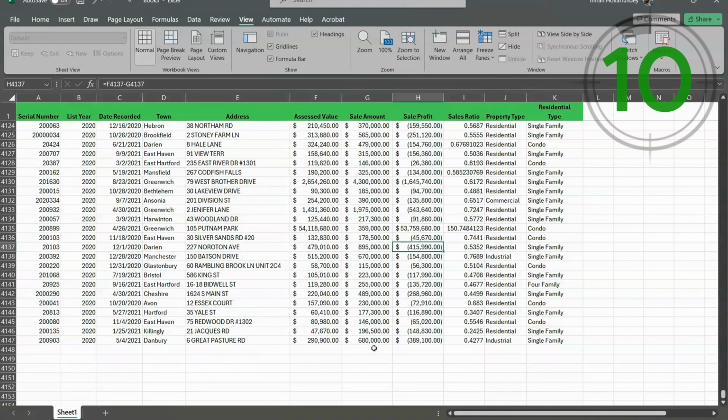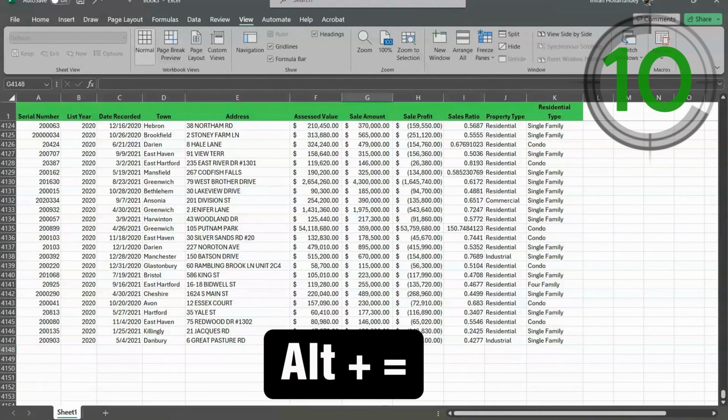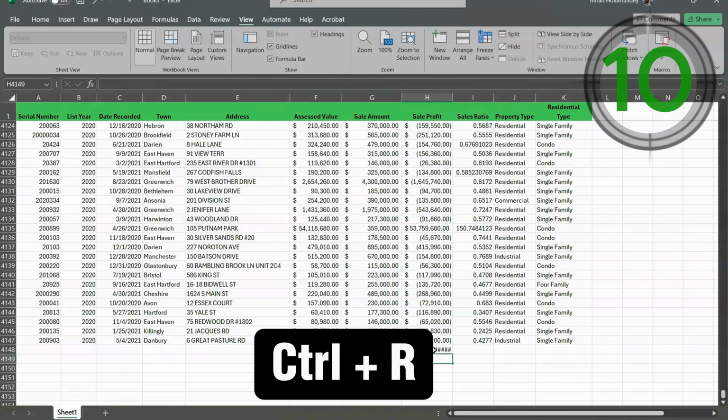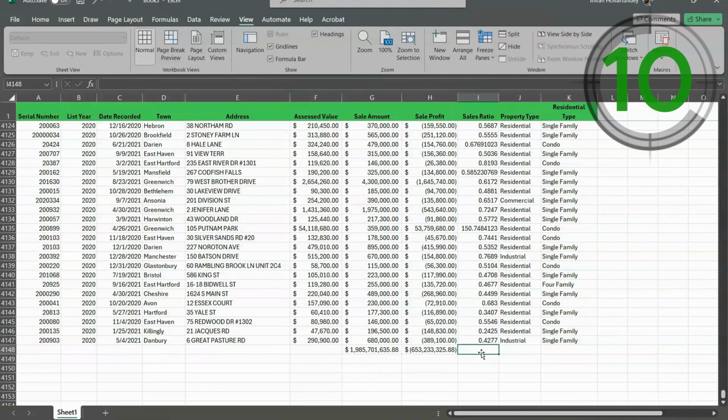To easily sum it up, we can press Alt equals. That will sum it up for us. And if you want to move it here, you can press Ctrl R to just copy the formula straight. And we can do the same thing here to copy the formula from the side on this one.